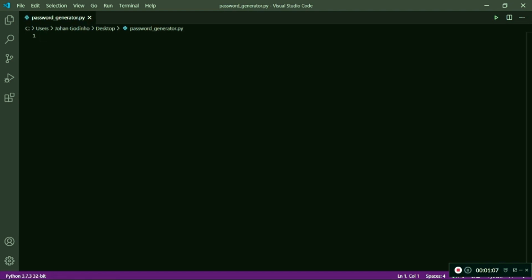Now, as I said before, this password generator is going to create passwords randomly, which is why we're going to need the random module. More about that in a moment. So import random, which is going to help us later.